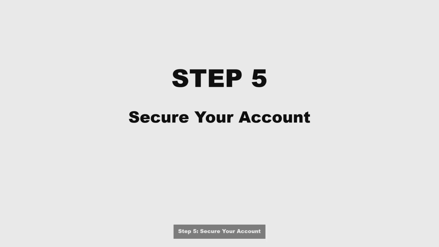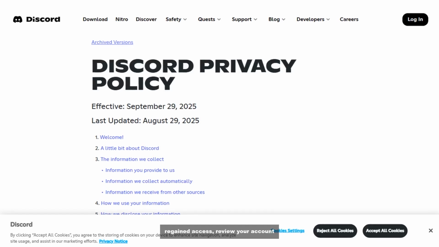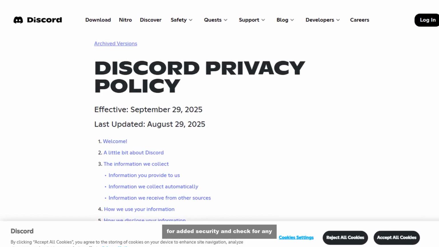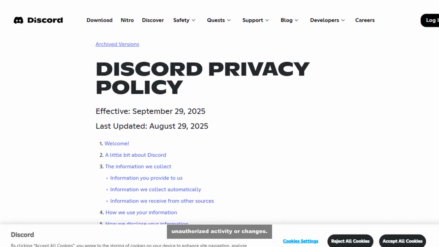Step 5. Secure your account. Once you have reset your password and regained access, review your account settings. Enable two-factor authentication for added security and check for any unauthorized activity or changes.